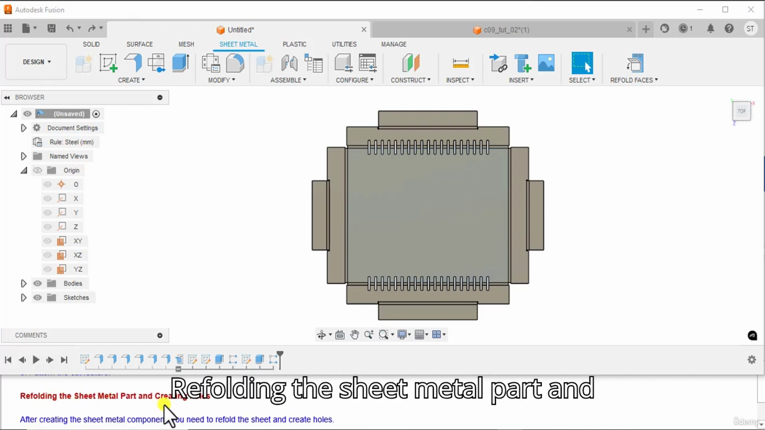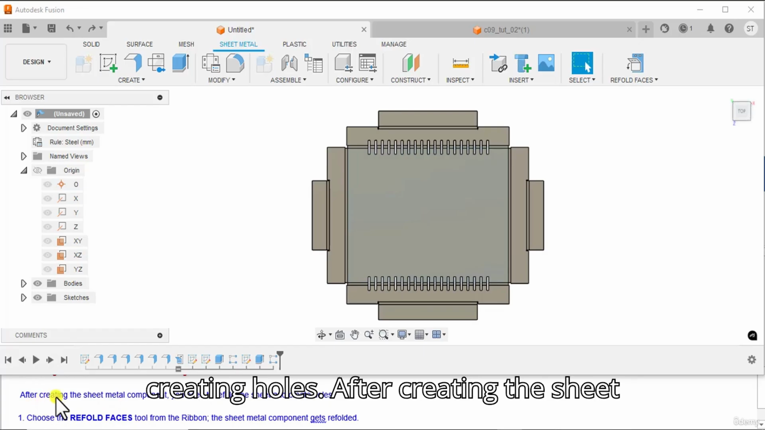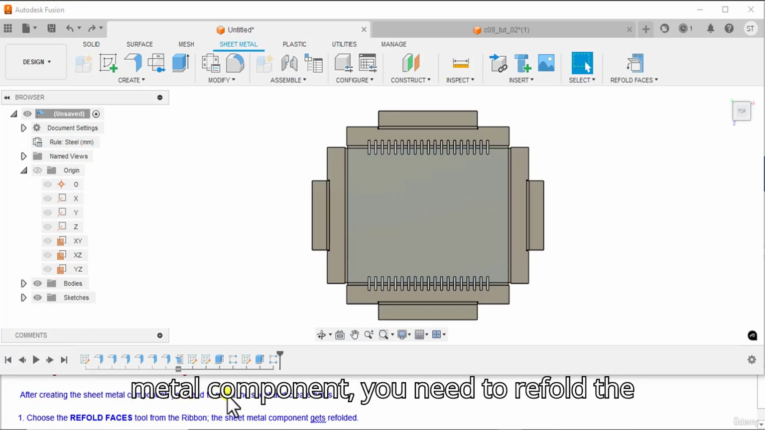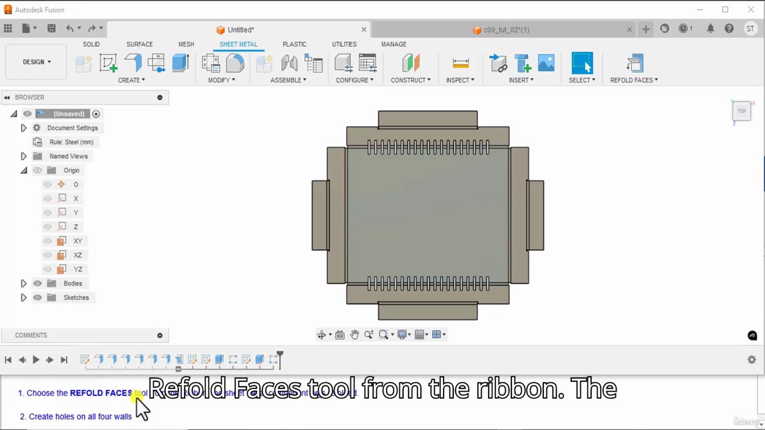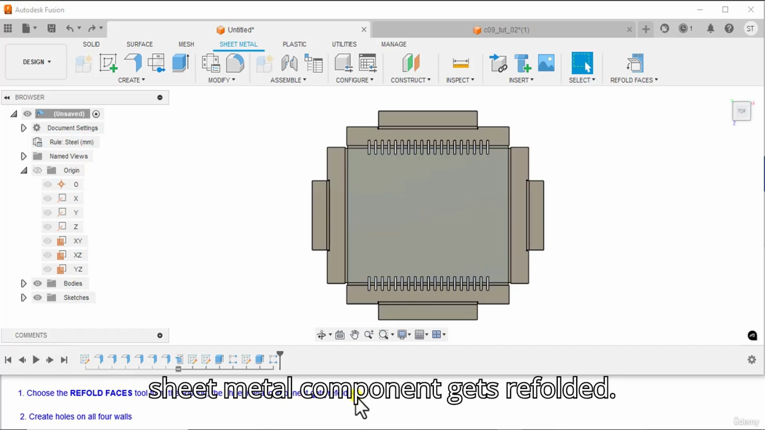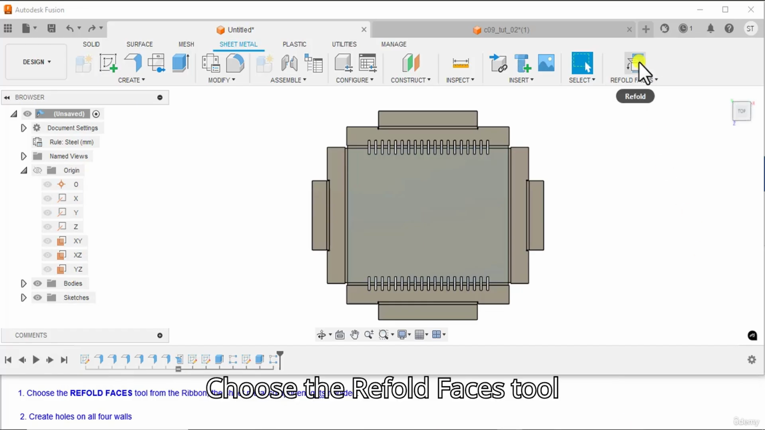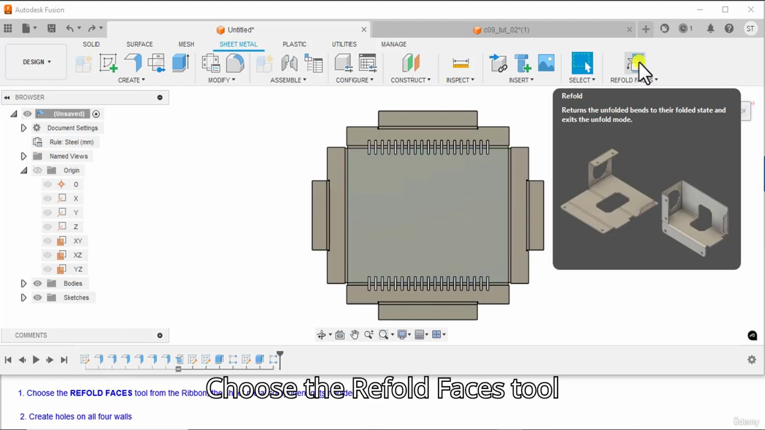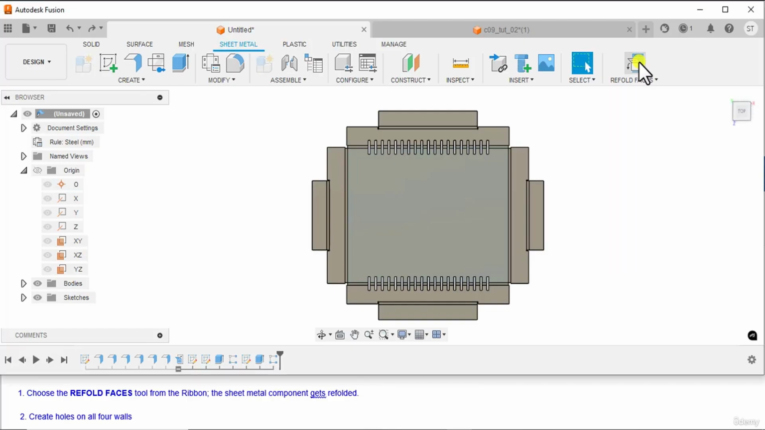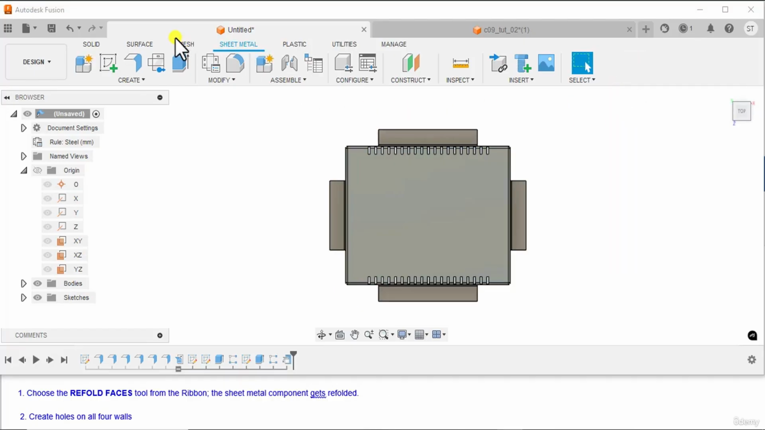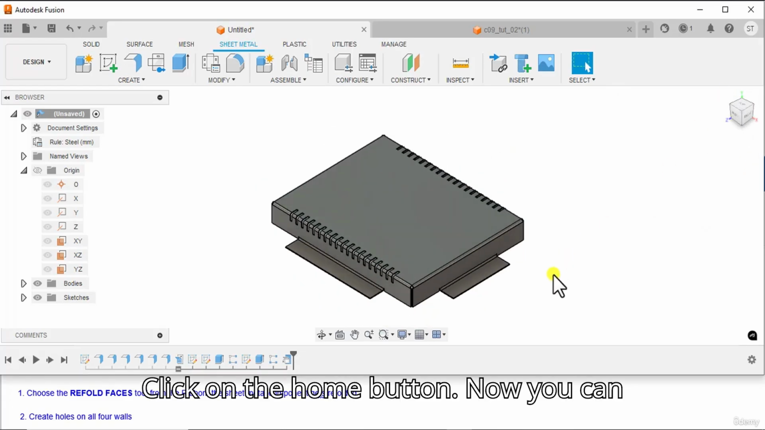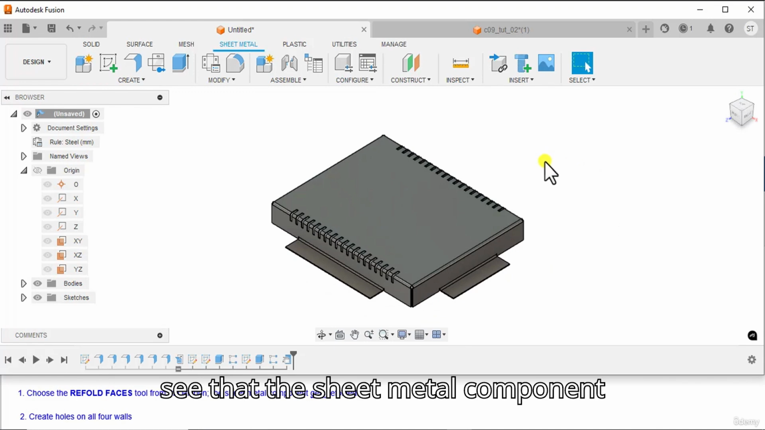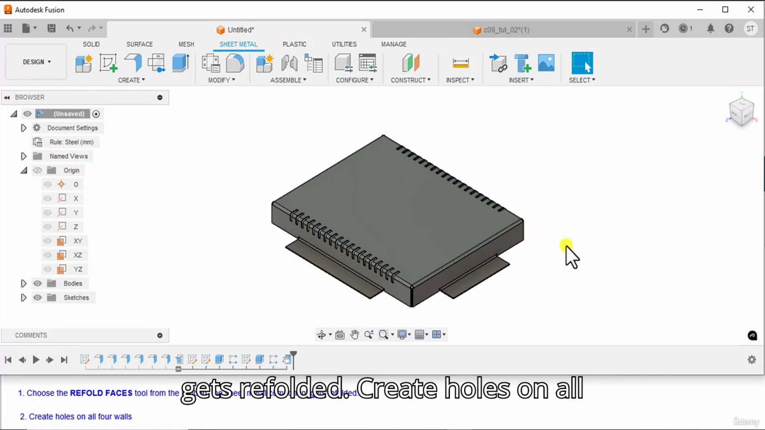Refolding the sheet metal part and creating holes. After creating the sheet metal component, you need to refold the sheet and create holes. Choose the refold faces tool from the ribbon. The sheet metal component gets refolded. Click on the home button. Now you can see that the sheet metal component gets refolded.